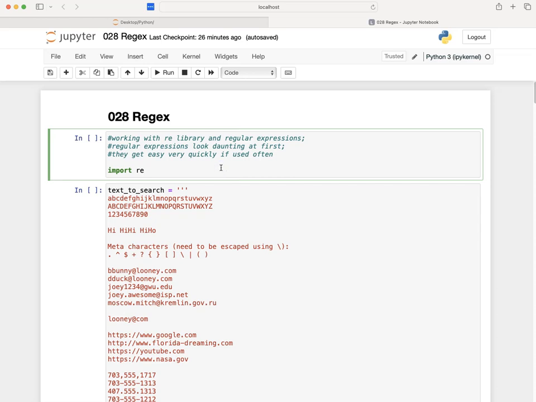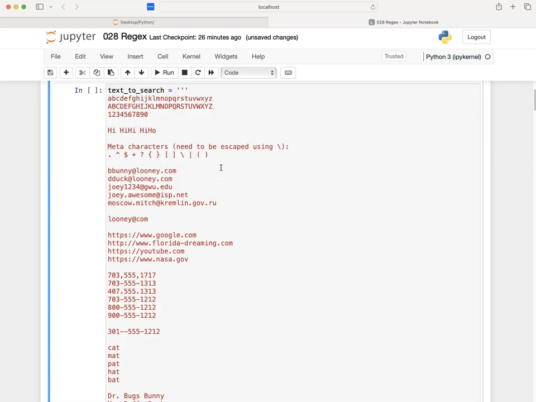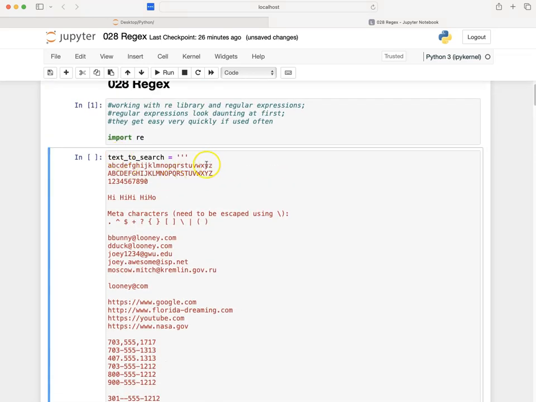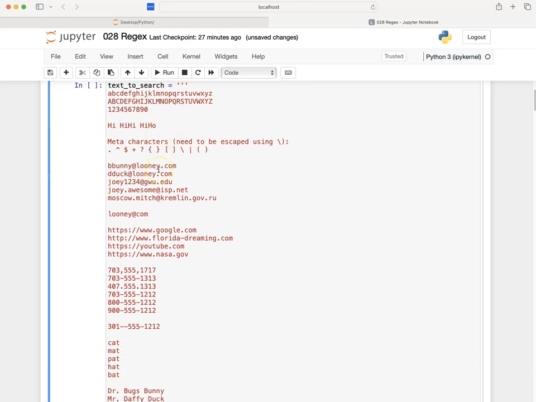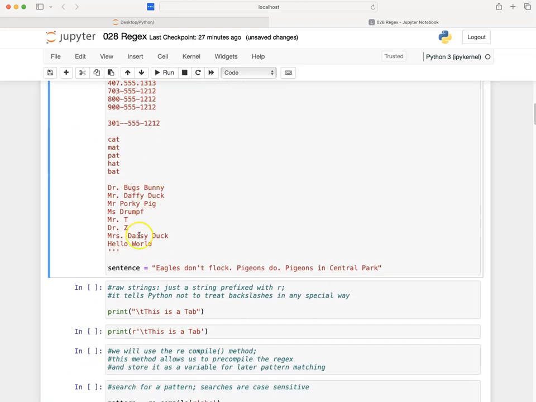First thing we're going to do is import the regular expression library. And then I have this multi-line string, or text, which starts with three quotes. When you use three quotes, you can have multi-line strings, and it ends right here with these three quotes. And I have a sentence which is: don't flock pigeons to pigeons in Central Park. Let's do Shift Enter here.